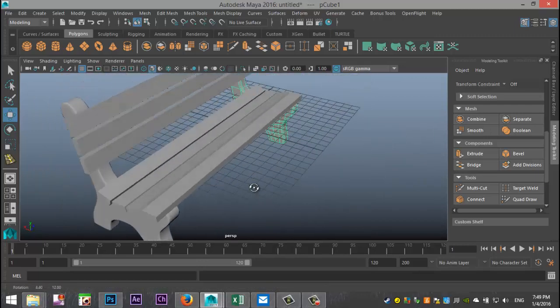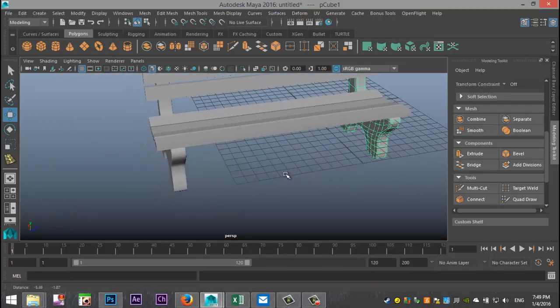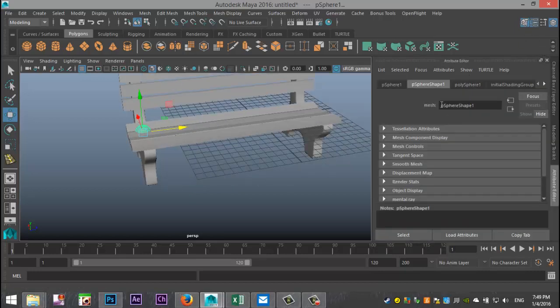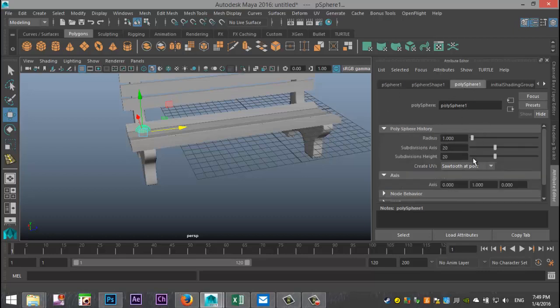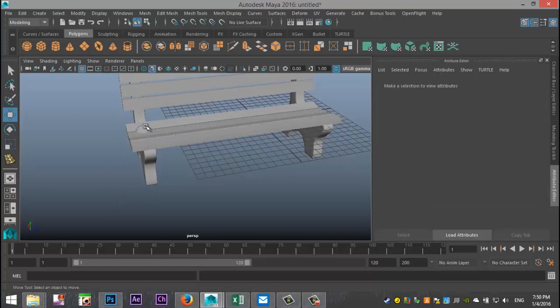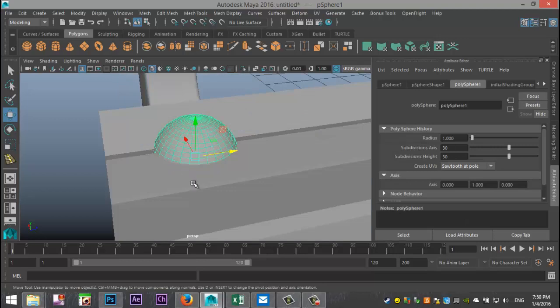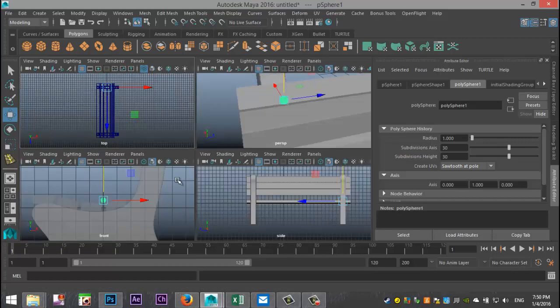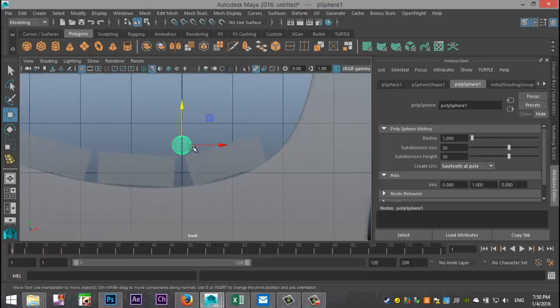Now we want these boards to be bolted on, if you will. So for that, we'll take a polygon sphere and we'll increase subdivision. So we'll hit Control A for our attribute editor. Go to our polysphere 1 and let's do 30 subdivisions. Okay. We're going to select it. We're going to hit F to zoom in, R to scale down, and W to pull up again, just until we have the appropriate size.